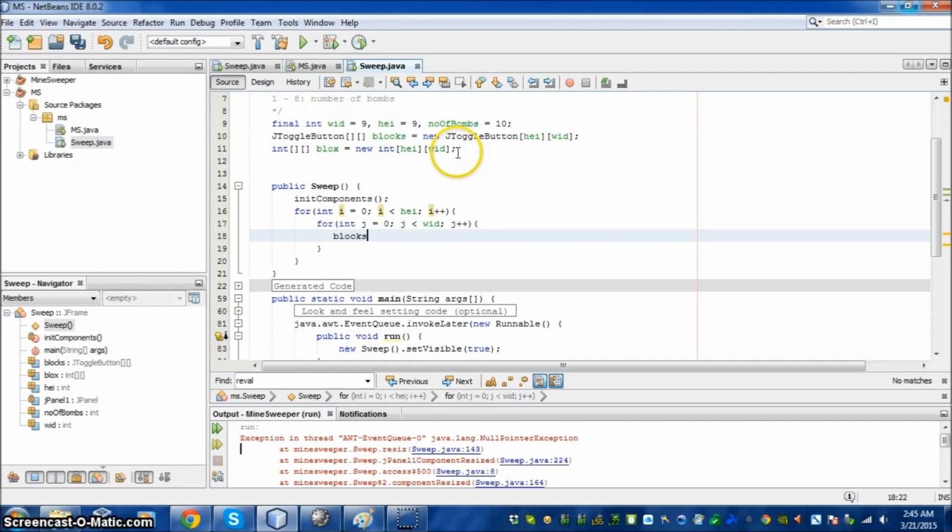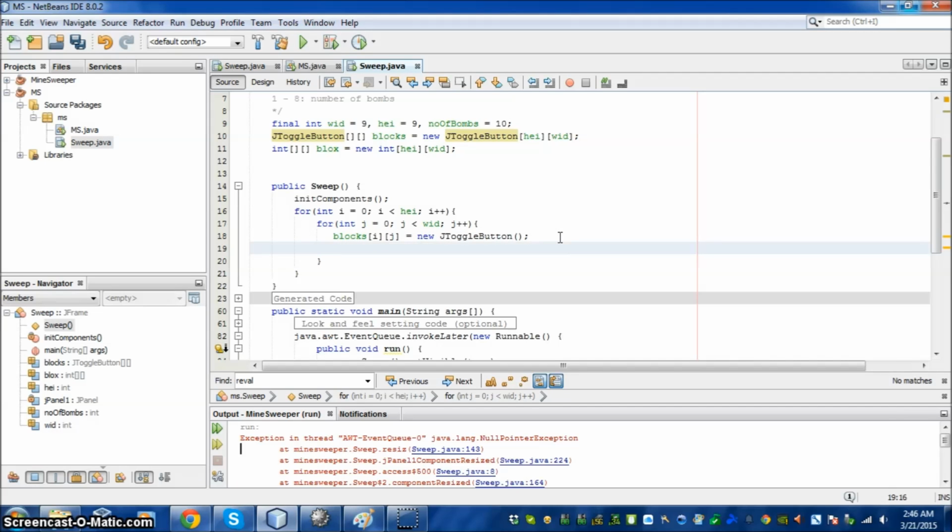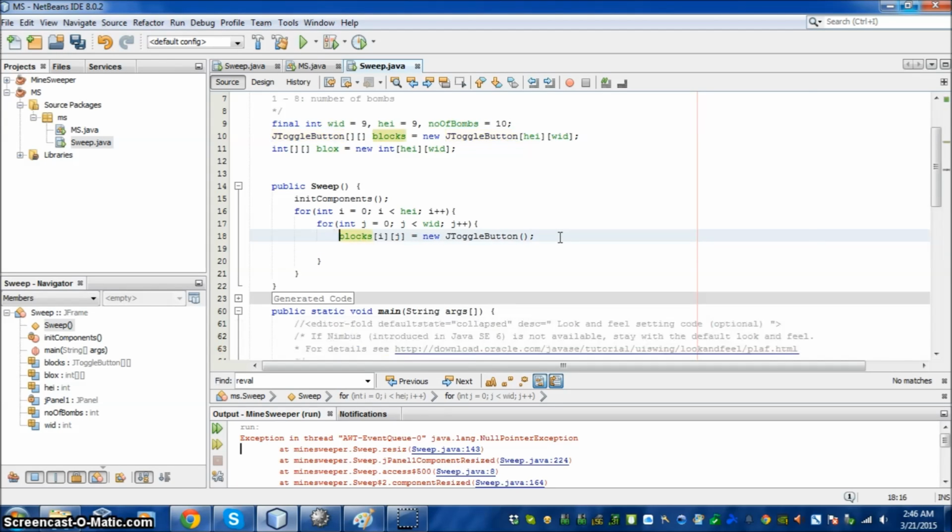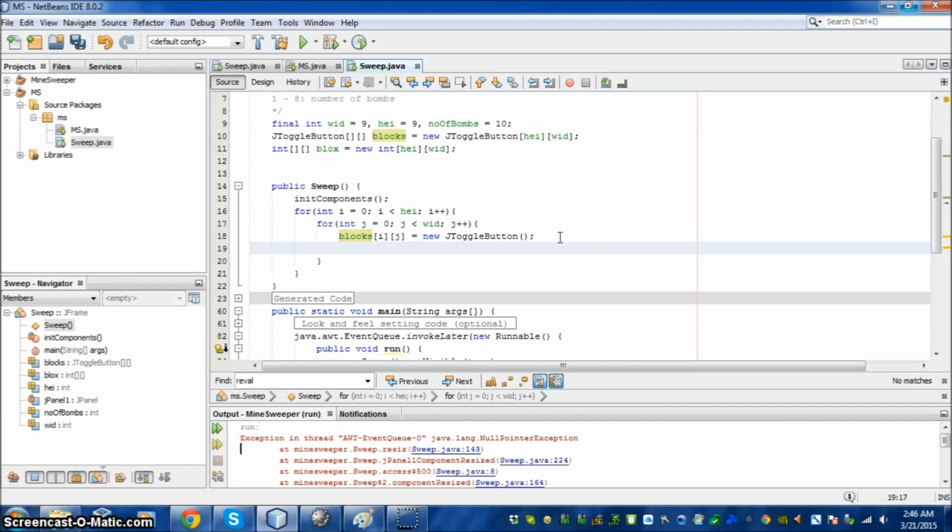So we will say blocks[i][j] equals new JToggleButton. Now we initialize the button into an actual button. This is just to create an array of pointers to the JButtons or JToggleButtons. Now we have the buttons. So JToggleButton new, and we're going to have to set the location for that thing.